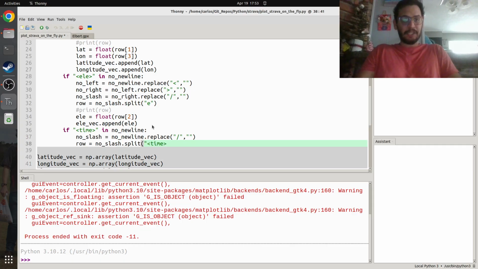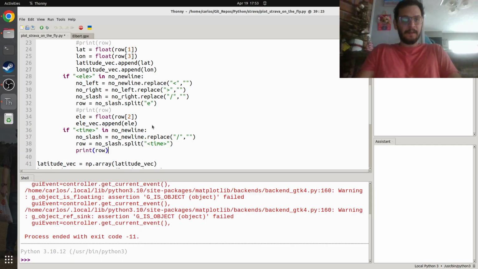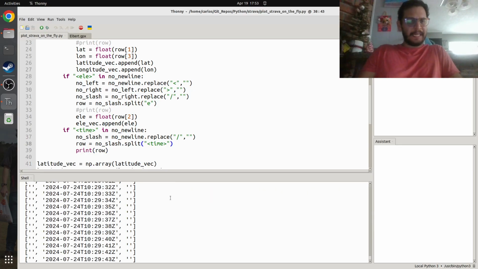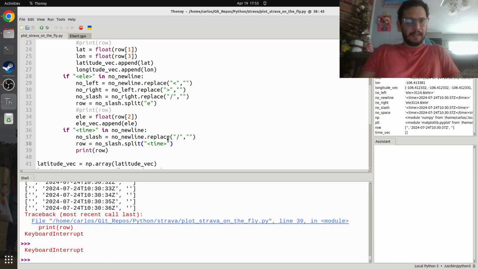Can I split just with the entire time and then print row? Let's try that. So I'm going to run that. Oh, heck yeah. Ooh, I need to get rid of that Z, right? So I need to replace, ooh, what I really need to do actually, I need to get rid of, see, I don't care about the date. Like July 24th is cool.